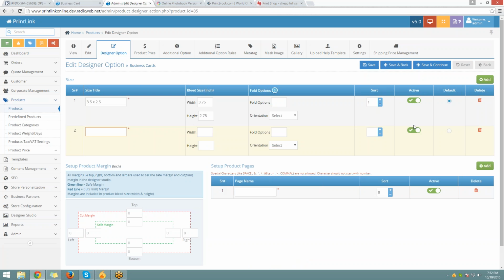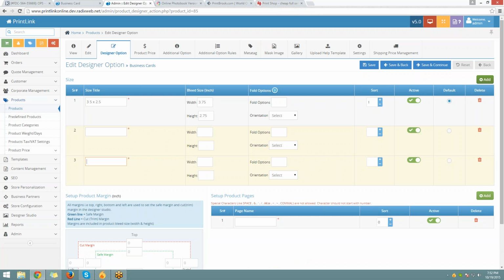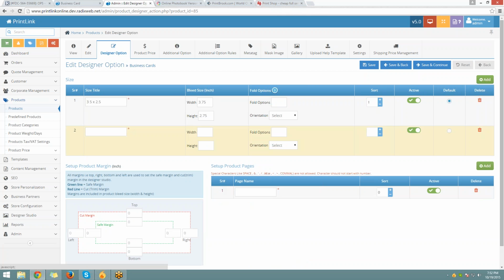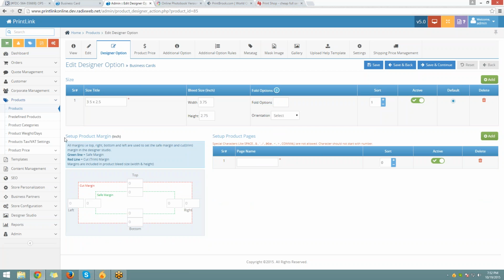Let's say for a particular product you want to offer 3 sizes, then you can add those 3 sizes directly over here, and you can have different pricing for all those 3 sizes as well. All right. Then after size, safe margin and cut margin, you can have the safe margin and cut margin like this. So this is your cut margin, and this is your safe margin, and this will be that final product area. So you can define the same according to your need.